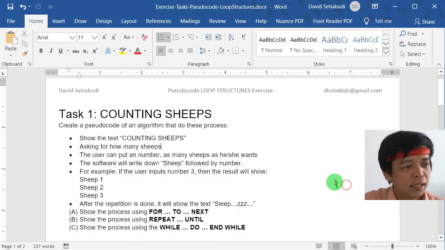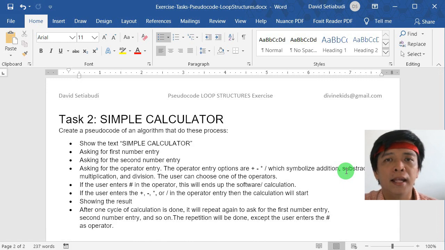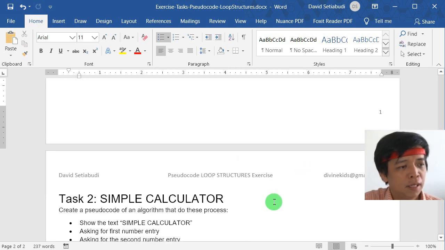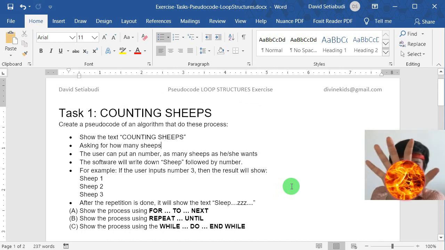And the second task is to create a simple calculator. Here you put a number, first number, second number, and then you put the operator. Is it plus, minus, times, or division? And then after that, you get the result. But first, we need to do this counting sheeps. Okay? Hadouken!